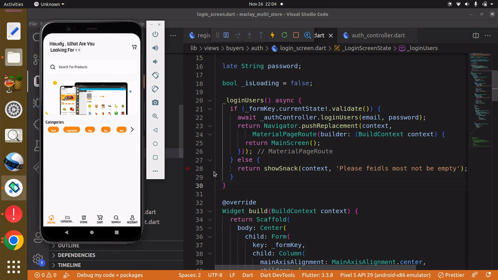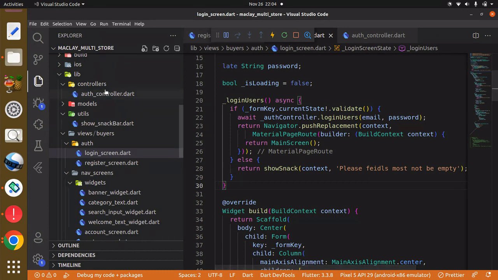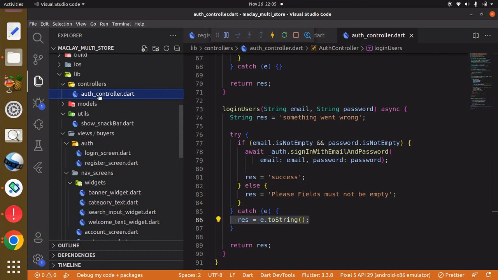Now to do this, first of all, I'm going to show you something. Go to the controllers folder and then the auth underscore controller file. And over here, we have this function called login users, and its purpose is to log in the users, right? And within the parentheses of this function, we pass in the required fields we want in order to log in the user.